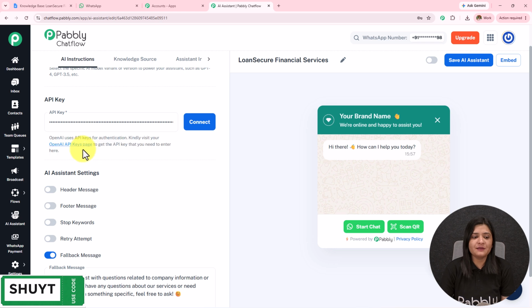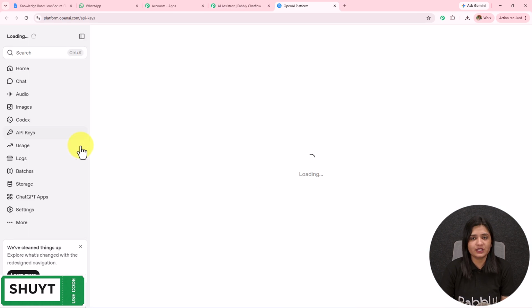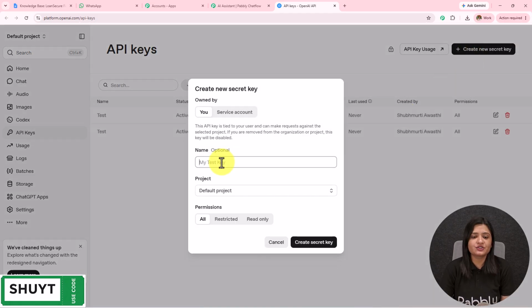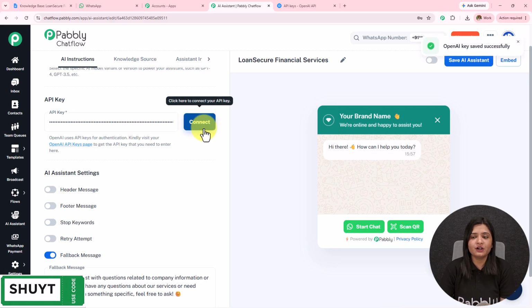In the help desk, a hyperlink is provided. If you click on this, you will be redirected to the API keys page of OpenAI. To create a new token, you simply have to click on this create new secret key. First, you have to provide the key name. So let's say the key is test. The project will be default project, the permissions will be all, and then you simply have to click on this create secret key. A new API token will be provided to you, which you have to copy and paste over here. You have to make sure that you click on this connect after adding the key. OpenAI key saved successfully. Also, I'm on the paid version of OpenAI, so it is necessary that you also have the same.